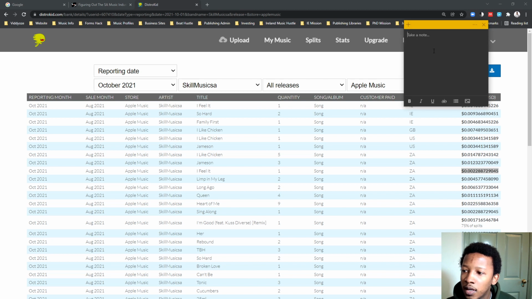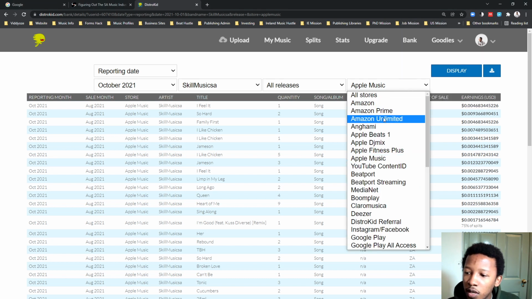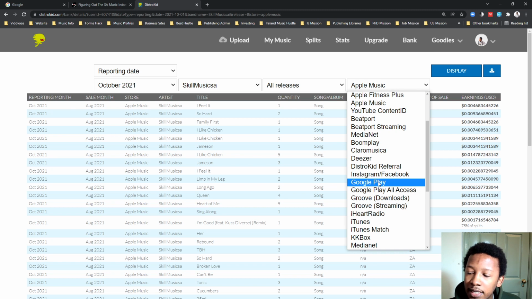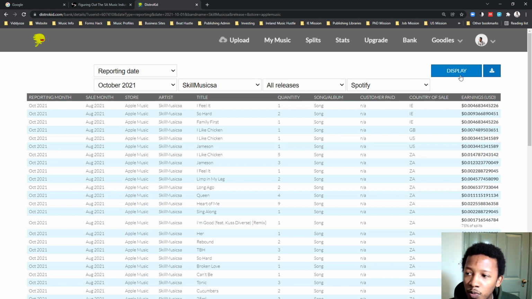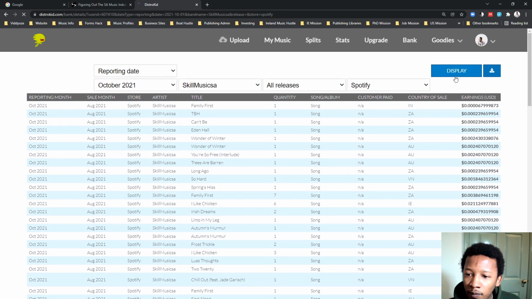Yes, you can. And then so for Apple Music, this is 0.002 approximately, right? And that's US dollars. Okay, now let's go to another one where we know a lot of people are listening on. So Spotify next. You just change to Spotify, click on display, get that value, more or less the same process.